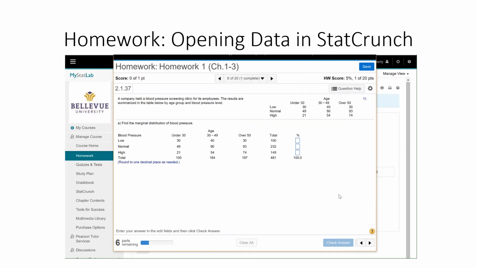Occasionally you will get a question where they have given you data, and it might be helpful to be able to open that data in StatCrunch in order to do some of the things that you will learn how to do in StatCrunch. On each question that includes data, they give you this little double window, and if I click on that window, I can open the data in StatCrunch, I can copy it to my clipboard, or open in Excel.